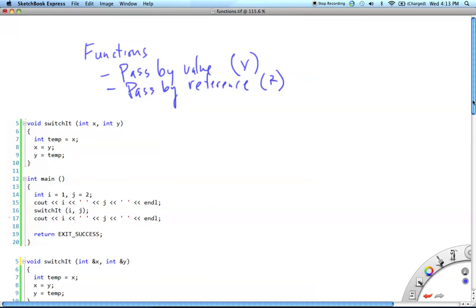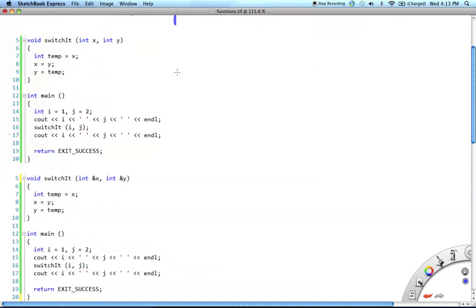So in this first particular example, you can see that we have a function called switchIt. We have another function called main, where all C++ programs begin. And so what we're going to do is start this program at main, and we're going to see that variables are allocated for I and j. And so I'm going to put the main variables up here at the top. So I is equal to 1, and j has a value of 2.